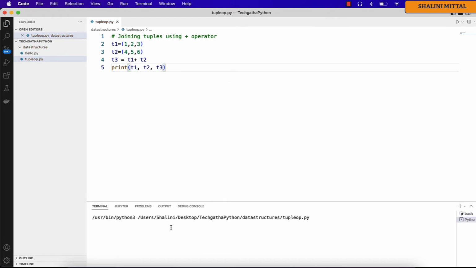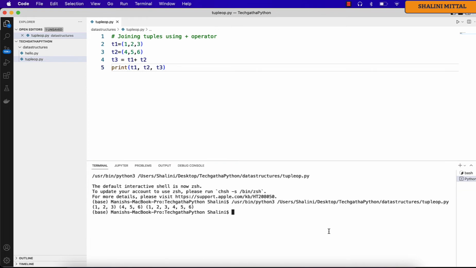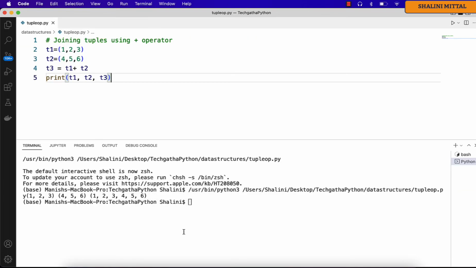Now if I print T1, T2, T3 and run, you would see T1 is 1, 2, 3, T2 is 4, 5, 6, but T3 is basically, let me increase the font a bit. Yes, so you can see T3 is 1, 2, 3, 4, 5, 6. So I can add two tuples. I can create a new tuple with all the elements in two tuples by using the plus operator. And I can add n number of tuples. I can concatenate or join n number of tuples.